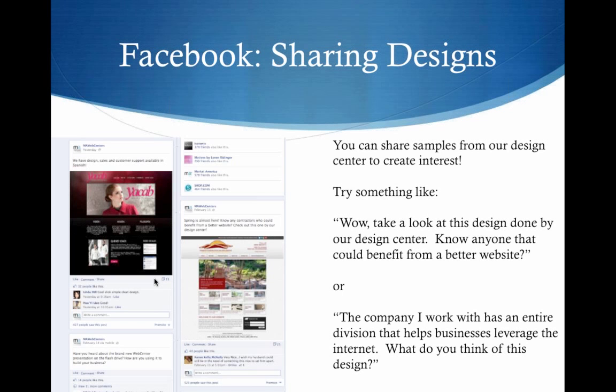All right, a design like this is a design sample right here of a contractor. And what I wrote was, hey, spring is almost here. Any contractors that would benefit from a website, check out one of these recently done by our design center, right? There's a question in there. It's short, it's sweet, and it's thought provoking, right? And it makes sense because we're right around the corner from home show season, when all the contractors go to home shows and they try to get the bulk of their business for the summer.